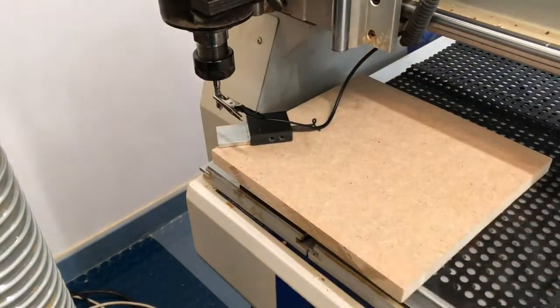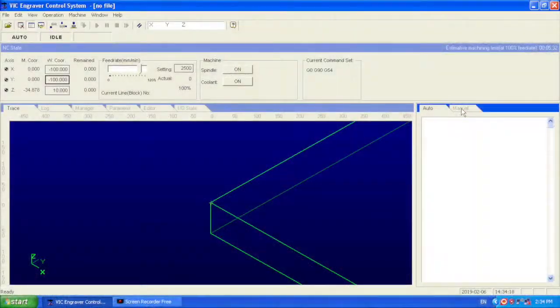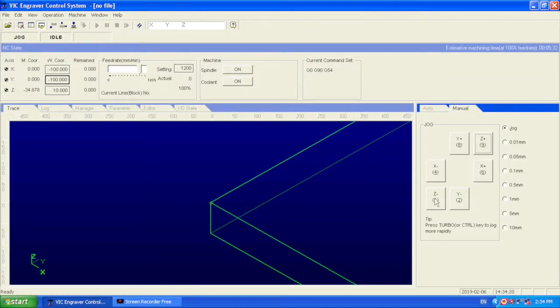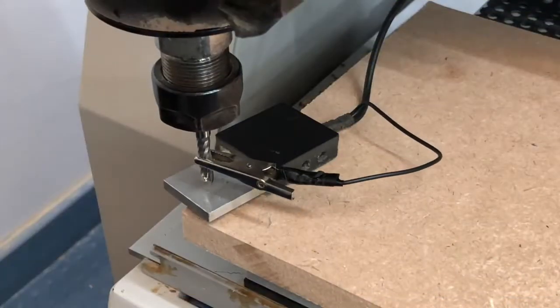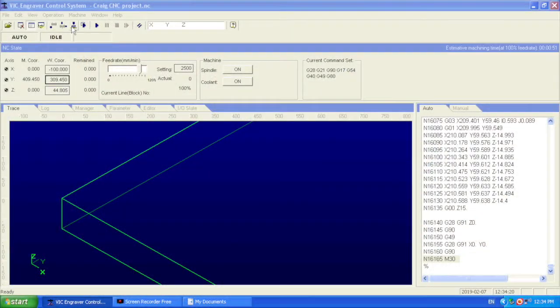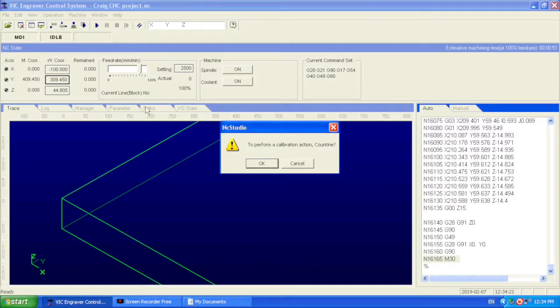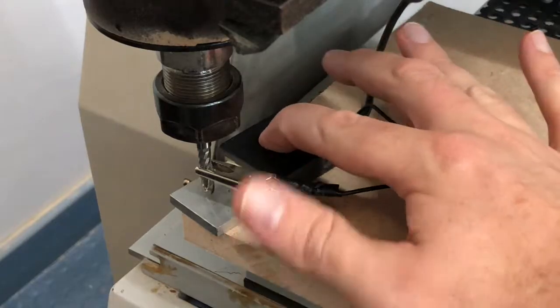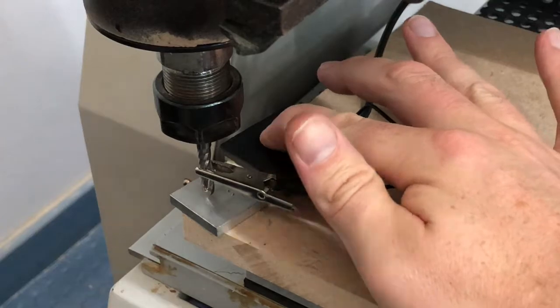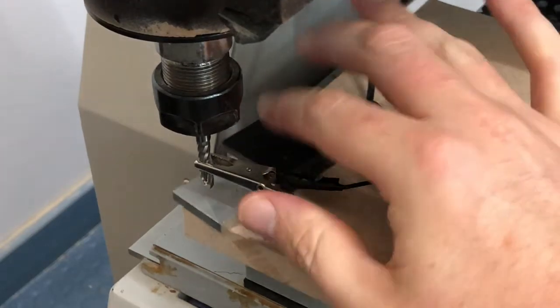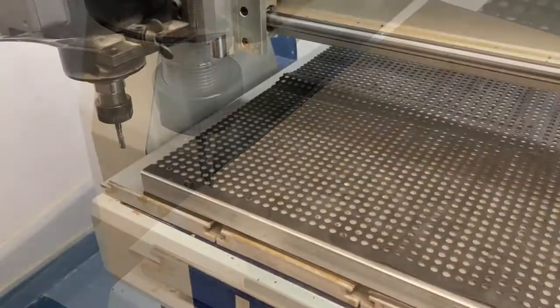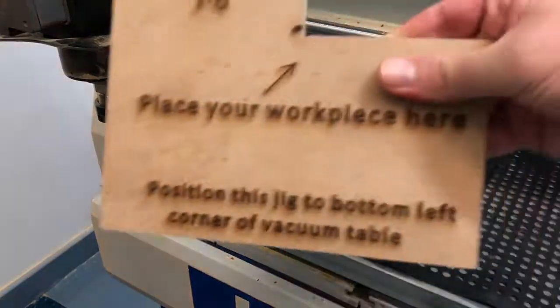Go to NC Studio, click on the manual tab at the right, and use the key for Z to move the bit closer to the calibration tool like this. You can do that with the number keys if you want. Click on calibrate, OK, hold it down with your finger so it's flat, and that will move the bit to the calibration piece. When it touches it, it'll pop back up. Take the calibration tool away.